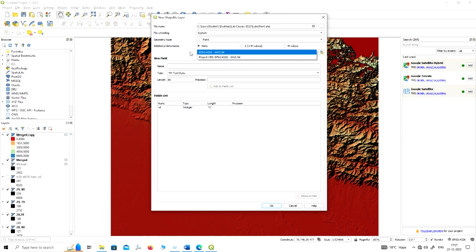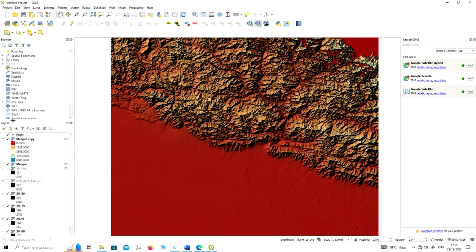So I will choose the WGS 84 because this is a widely used coordinate reference system. So I am choosing this one. Based on your regional location or your base map, you can choose a different kind of coordinate reference system, whichever is suitable to your area or your map. Now I will just click on OK, and here in the layer panel you can see a new file has been generated with the name of point.